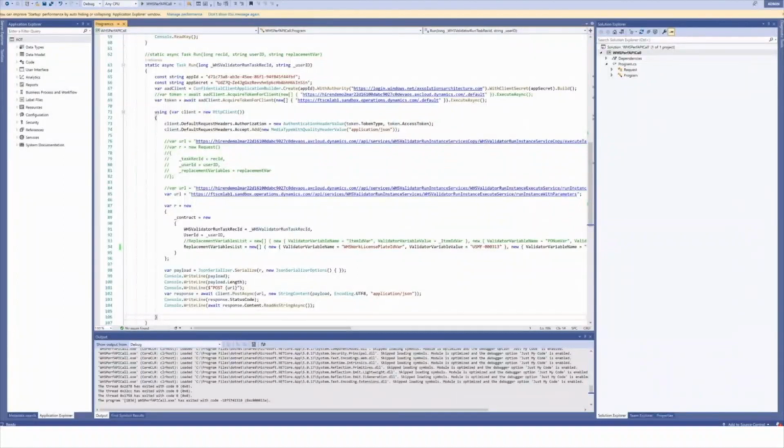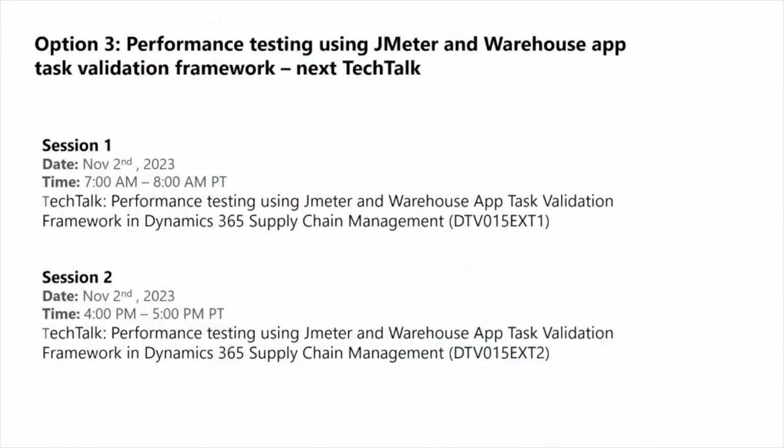Again, we'll put this sample code into GitHub, and then you can take it as a starting point and tweak it as per your scenarios. And the third option to do the performance test of the warehouse process is utilizing the performance testing tool like JMeter and this warehouse app task execution web service.